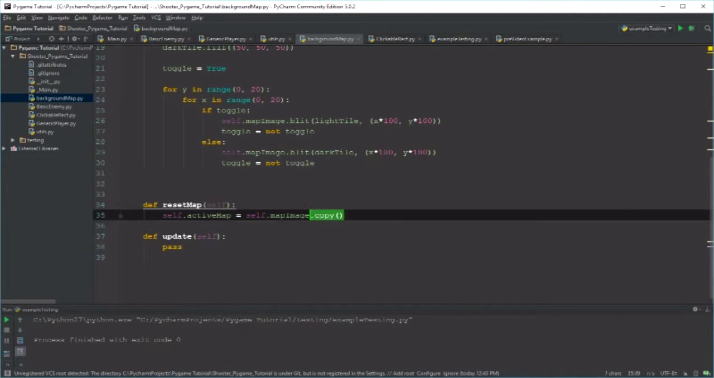If we leave the .copy out and we just say this, then it's basically saying, okay, self.activeMap is now a pointer to the map image object, so that they're the exact same object. Meaning if we edit map image, active map changes. If we edit active map, map image changes, because of the same thing.